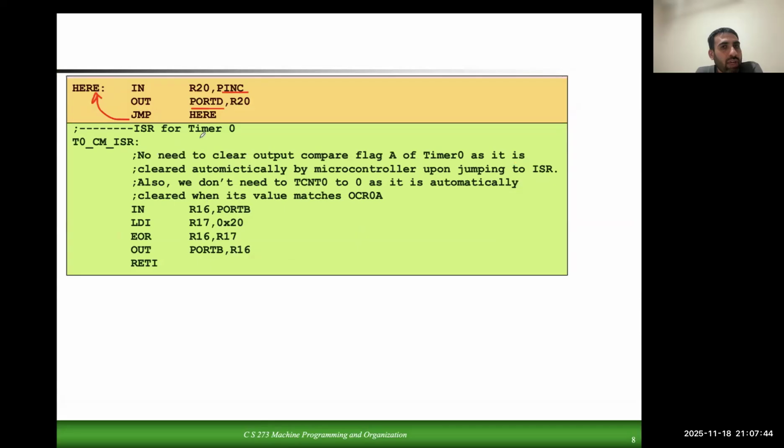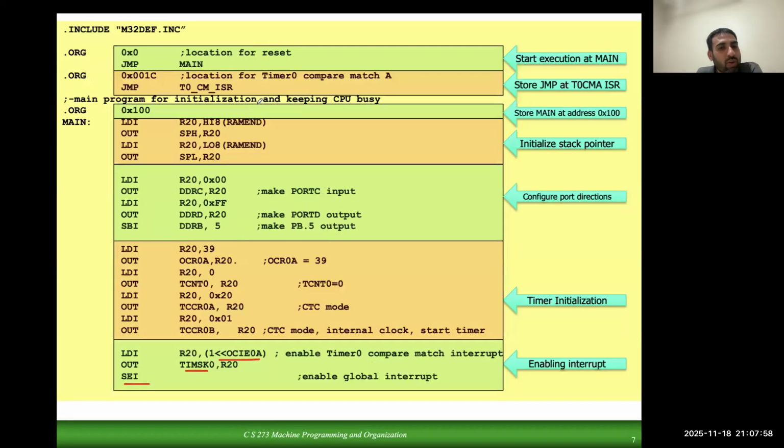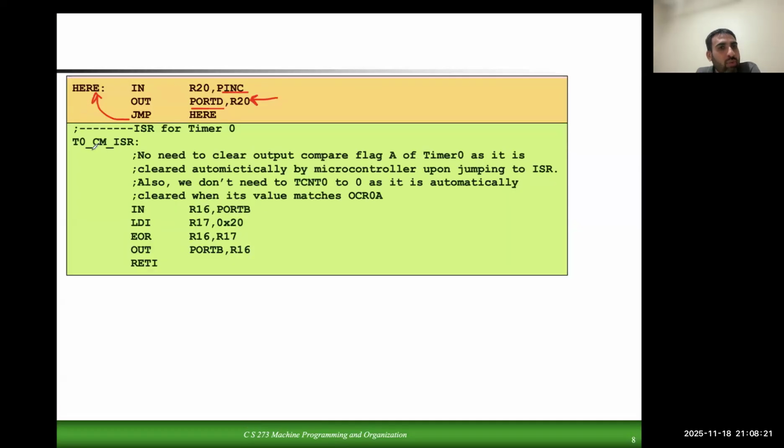Again, assume the same scenario: the microcontroller was executing this instruction, and then the interrupt happened. When we say interrupt happened, it means the value of the TCNT0 register matched the value of 39, so the interrupt is raised. When the interrupt arrives, the microcontroller will go and read the instruction from location 0x001C and execute it. That instruction is a jump to this label, so the microcontroller will jump to this label and execute the instructions there.